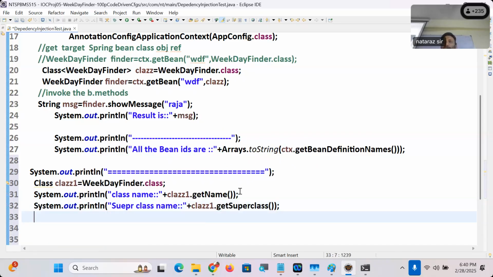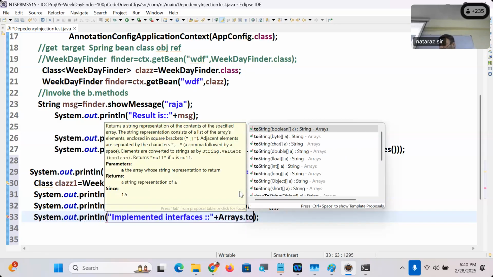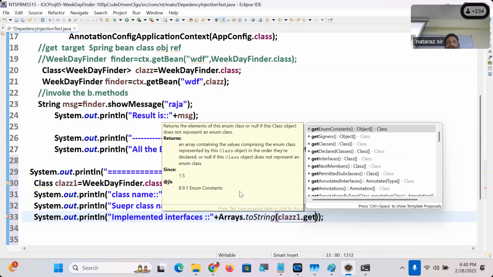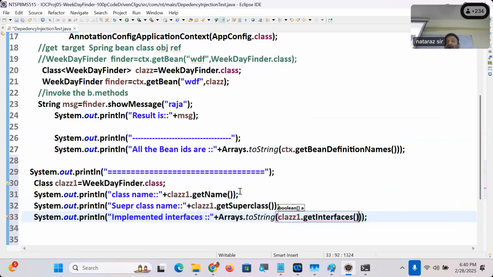What if we compile through command prompt? Any compile is compilation, na? No. Next. Okay. Implemented interfaces. That actually gives an array, boss. But I'm converting that array into a single string. Any array can be converted into a single string. Class 1 dot getInterfaces. That is giving a Class object array, boss. That array we are converting into this.